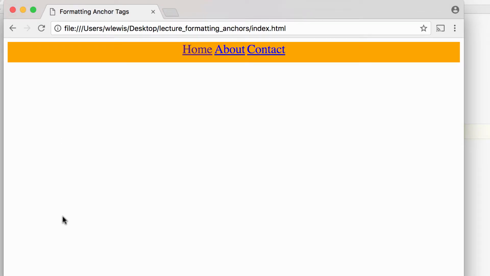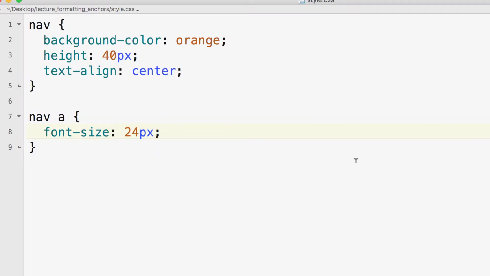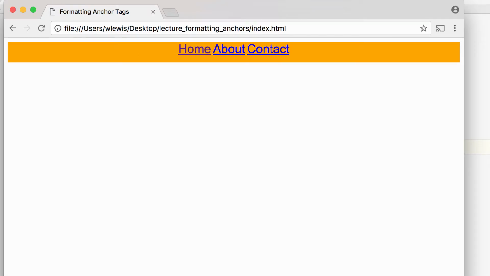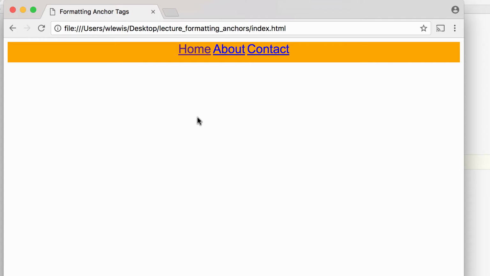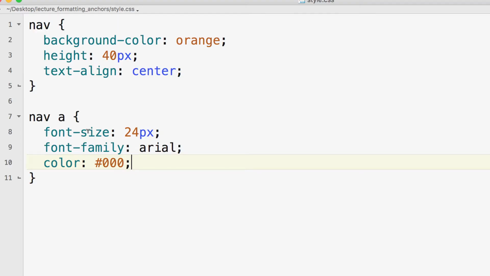That will change our look to this. I'll also add font family, and I'll try Arial. Save and refresh, changes that. I'll do color, and I want black. You can either write out the word black or pound 000 for no color. Save and refresh. So these three CSS properties and values are pretty basic, pretty common. If you've looked at any CSS before, you've probably seen them quite a bit.